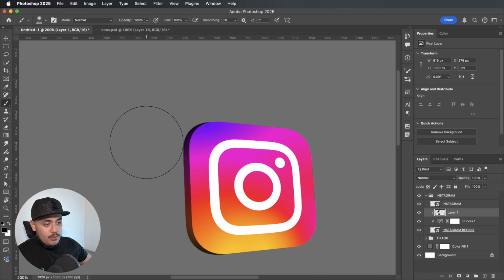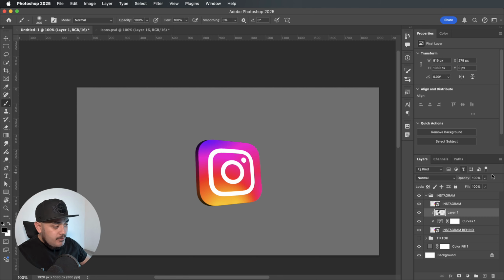Looks really good. And we can also now just go ahead and decrease the opacity of this effect. So let's take this down to, let's say, 45%. And if we just toggle between before and after, we have now just added some nice shadows to our icon.